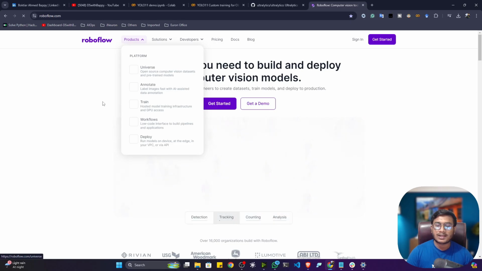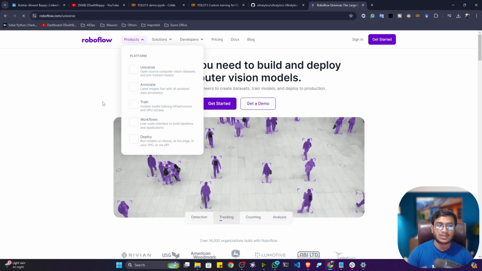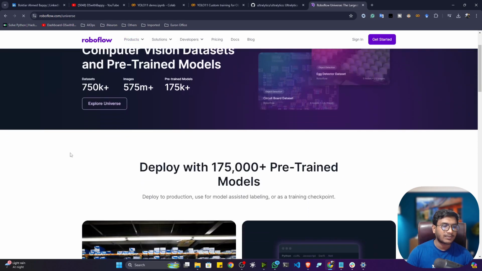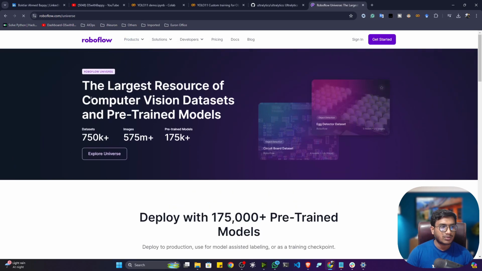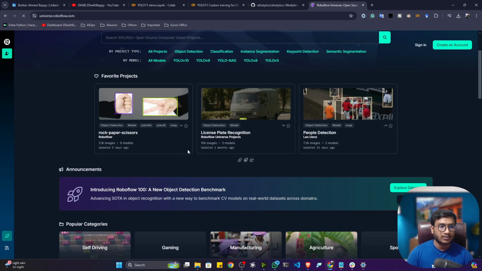So inside Universe, they have different kinds of computer vision related data. Let's say you want to perform object detection, image segmentation. Okay, all kinds of data are available. I'll tell you how we can use this Roboflow platform to get the data. Let's say in the next video I want to train one object detection model with the help of YOLO11. There I'll tell you how we can get object detection data from Roboflow.